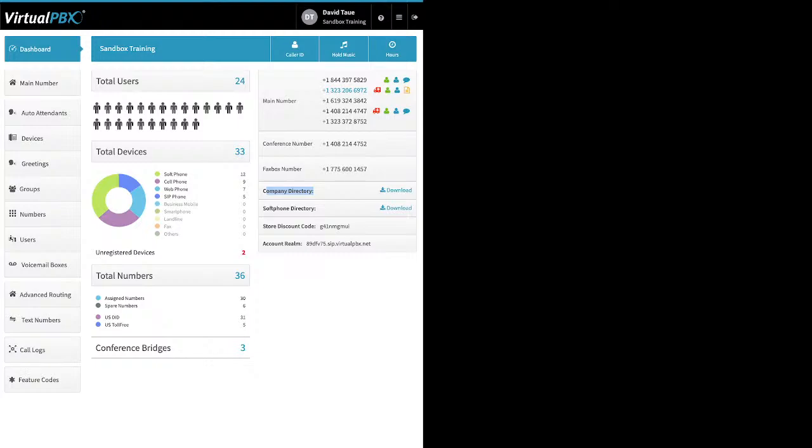It has your users, like their names, their devices, their extension number, etc. The soft phone directory, this is for use with the VirtualPBX desktop soft phone application. This allows you to download this file and then upload it to your soft phone app on your computer, and it allows you to see the status of the other soft phones on your account. So if my co-worker Linda is on a call on her soft phone, I'll see it on my soft phone, so I know not to call her right now.